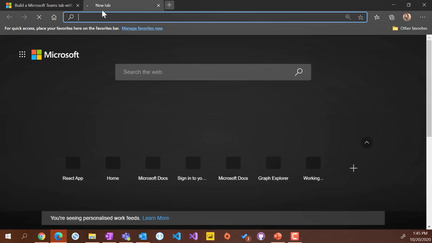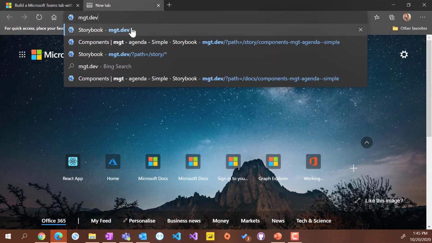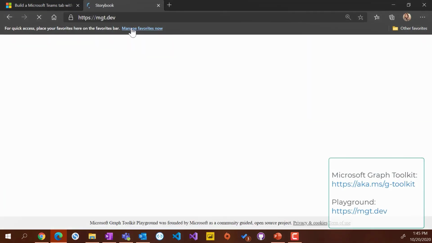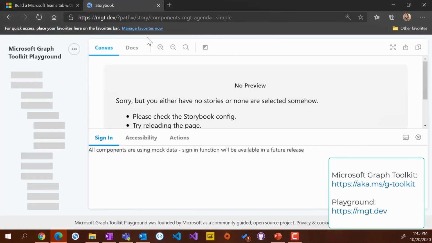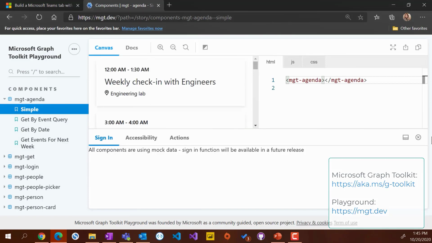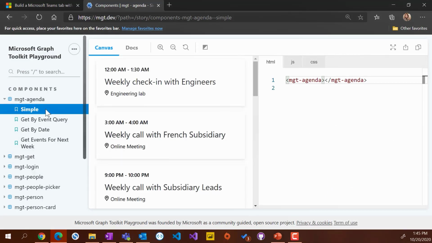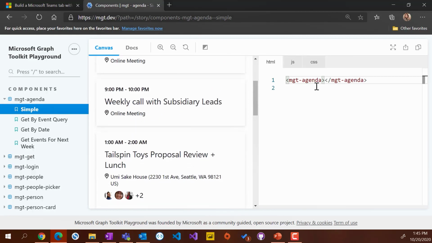Yeah, so let's go to the playground. I will type mgt.dev. This is the link for our playground. Here, let me just close this down. Okay, so these are our components, and on the left you see a canvas. Canvas is the place where we can see how we get our data when we use any of the components. In this case, we are using MGT agenda, and we are getting all of the events in our agenda. And this is available for all of the components.